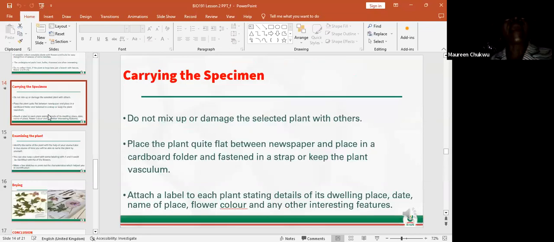Then carrying the specimen. Do not mix up or damage the selected plant with others. Place the plant quite flat between newspapers and place in a cupboard folder fastened with a strip, or keep the plant in a vasculum. Then attach a label to each plant stating details of its dwelling place, dates, name of place, flower color, and any other interesting feature.